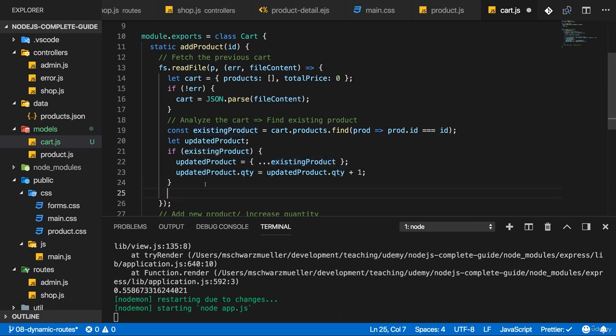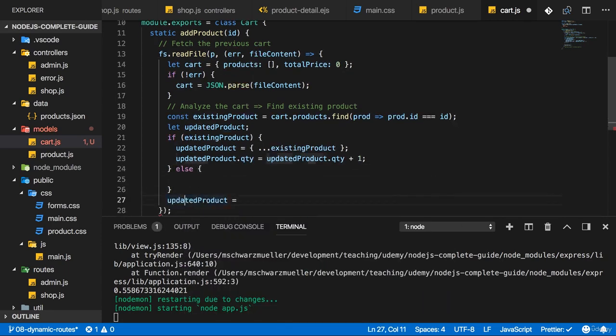Now if we have a new product, I'll set updated product equal to, and I should put that into an else block. So if we have a new one, I will set updated product equal to a new JavaScript object where I add information for that product, and that will be my ID, let's say. So ID will be equal to the ID I'm getting as an argument. And I'll set the quantity to 1 because we added just 1.